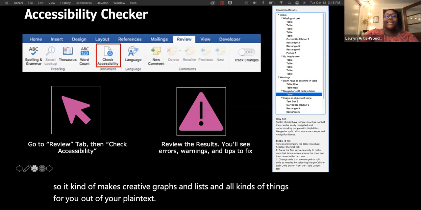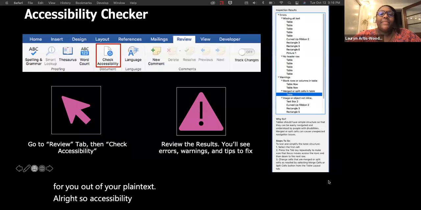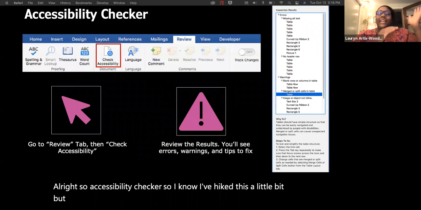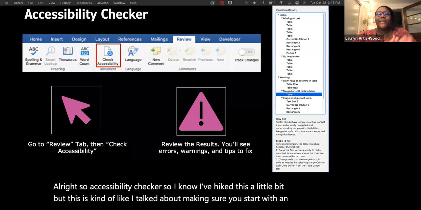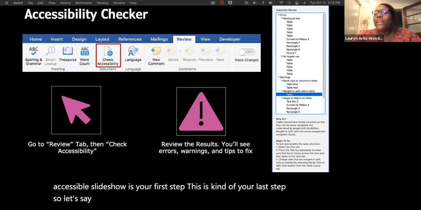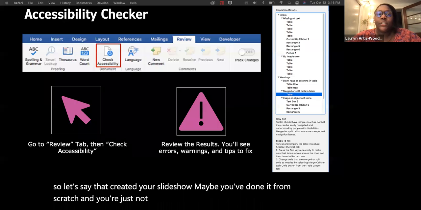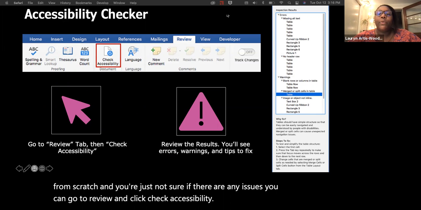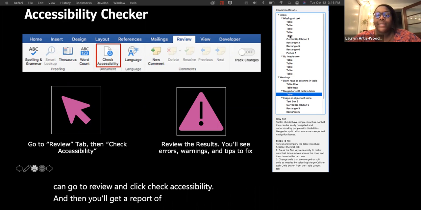All right, so the accessibility checker. I know I've hyped this a little bit, but as I talked about, making sure you start with an accessible slideshow is your first step. This is kind of your last step. Let's say you've created your slideshow, maybe from scratch, and you're not sure if there are any issues. You can go to Review and click Check Accessibility. Then you'll get a report of any potential issues in your presentation.